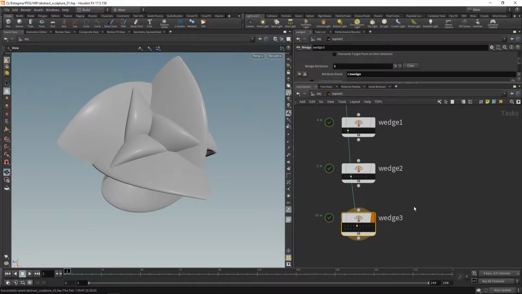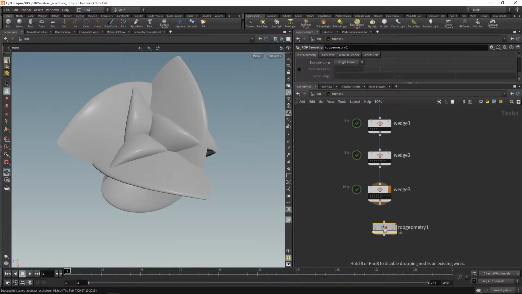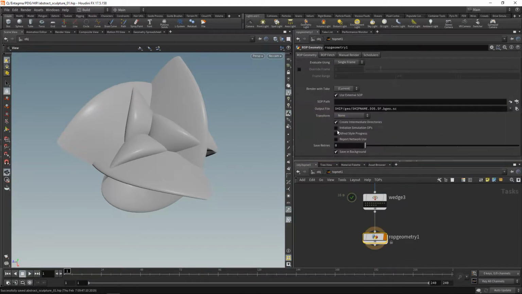Now, what I'd like to do is cache out this geometry. I could feel tempted to render this immediately. However, especially if we're dealing with heavier geometry later, it makes sense to cache out those results. And for that, we're going to use the ROP Geometry TOP, which wires down in here. Let's just flag it for output. And this one needs to be pointed to a SOP, which it should evaluate.